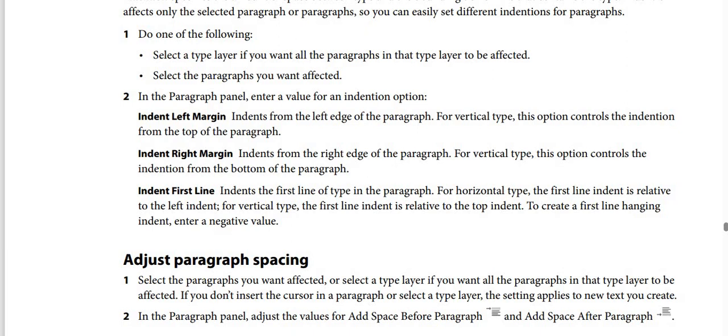And the third option is indent first line. Indent first line means indents the first line of type in the paragraph, and for horizontal type, the first line indent is relative to the left indent, and for vertical type the first line indent is relative to the top indent. And to create a first line hanging indent, enter a negative value, by the way.